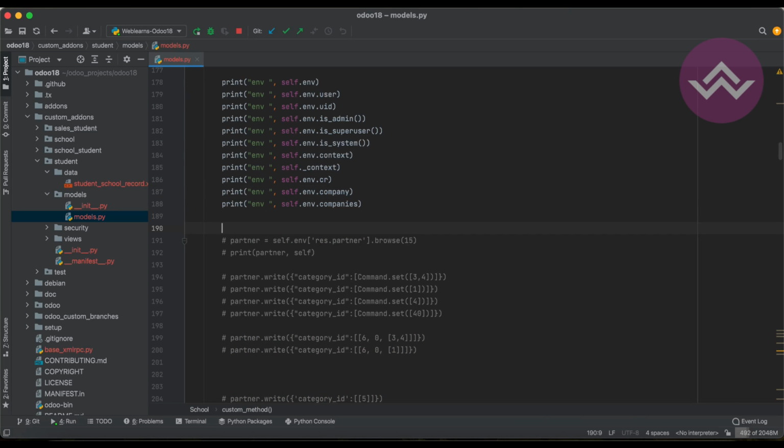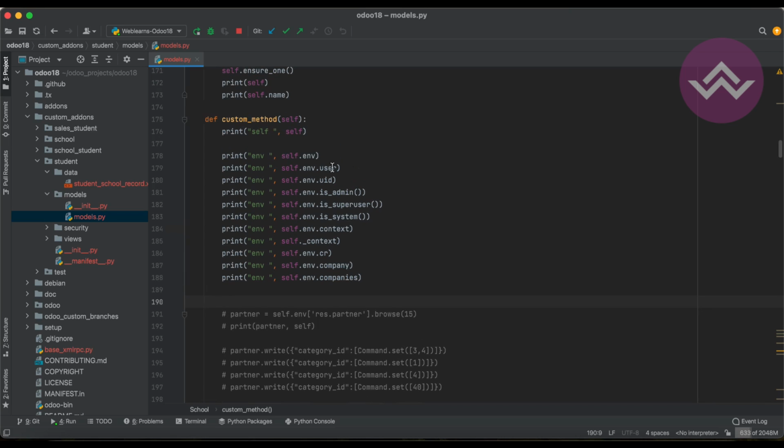So now our next session would be how you can modify the environment, how you can change the user, how you can change the context, and how you can change the company. And let's say if your user has minimal access rights and you still want to perform some operations, how you can bypass all the security access rights, we will see in our next session.